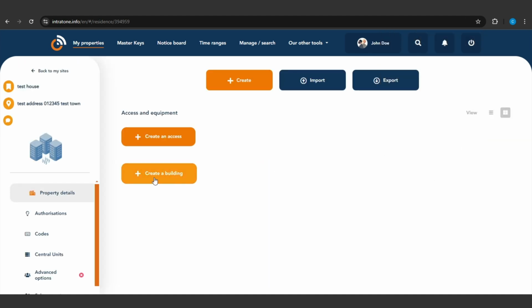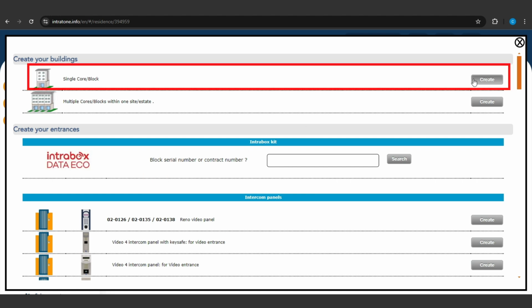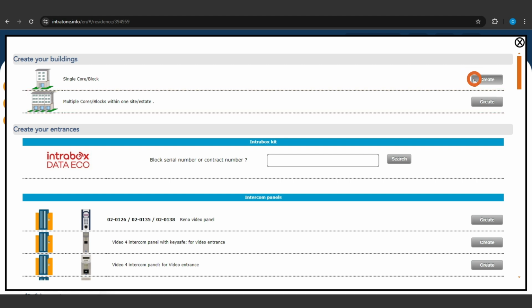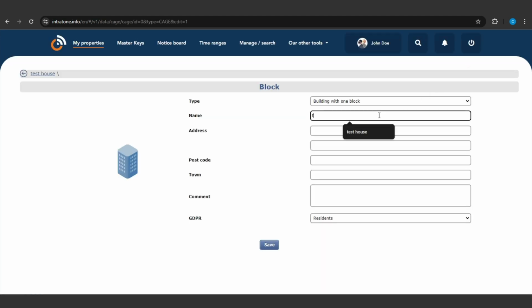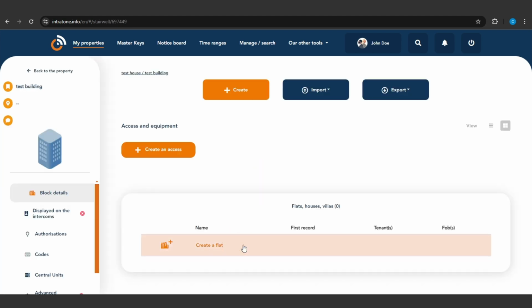Go to your residence and click on Create. Click Create opposite a simple building for one block. Click Create opposite a complex building for multi-block. Optional: enter the name of the building and its address and a comment. Click on Save.